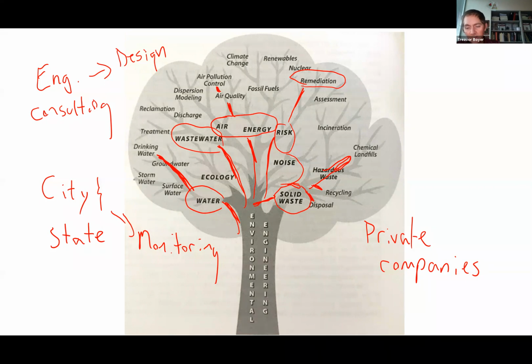And then you could have different roles within private companies. Many private companies, Intel, ExxonMobil, et cetera, employ environmental engineers. Sometimes they employ them to help them pollute less. Sometimes they employ them to help them with pollution problems of the past. Sometimes they employ them to help design new technologies. So really a range of options available to you.